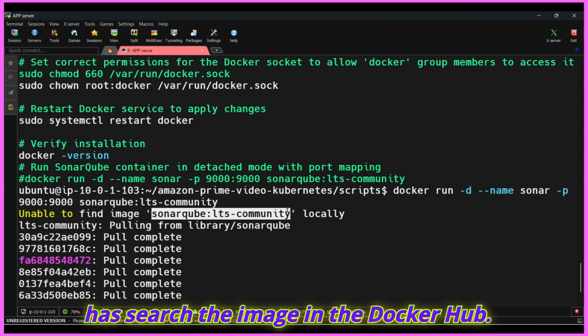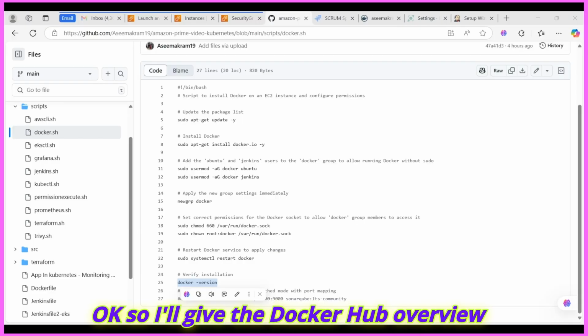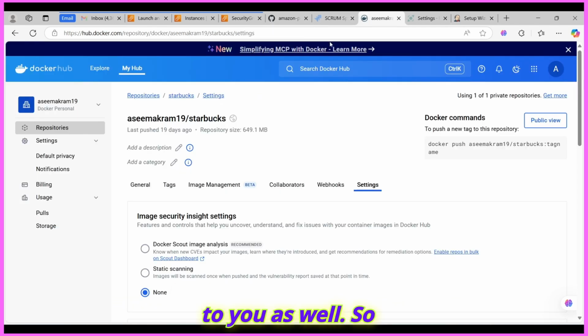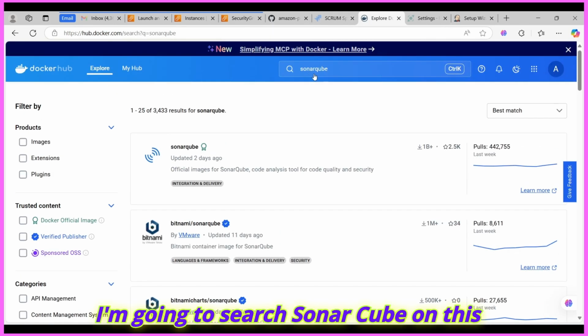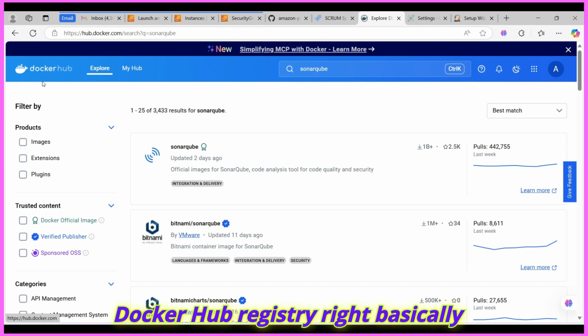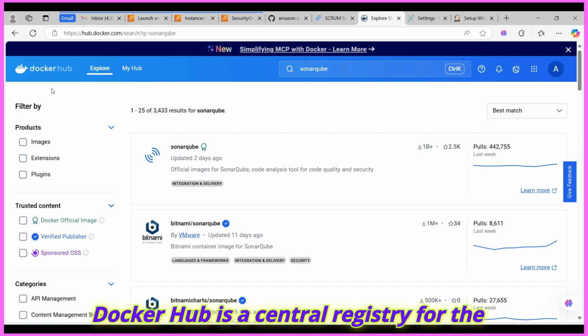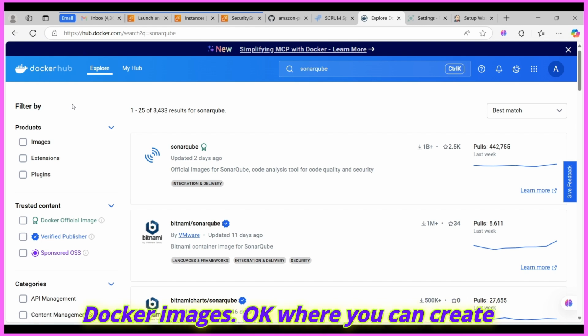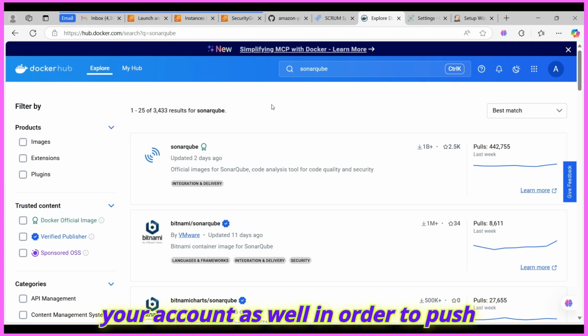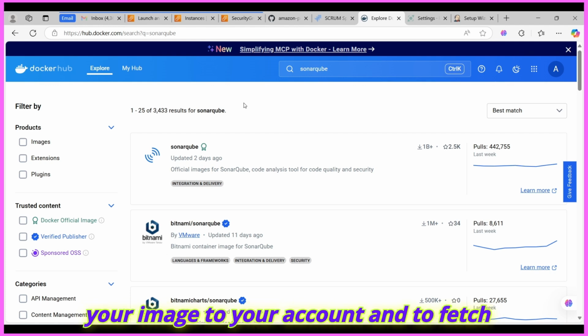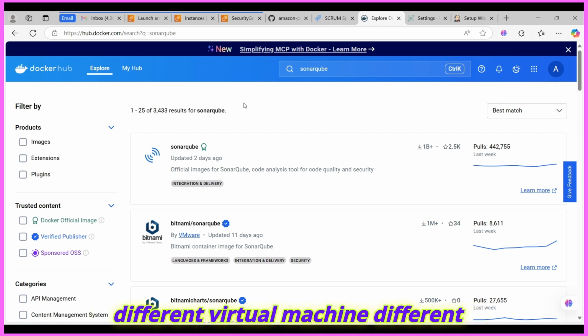So it has searched for the image in Docker Hub. I'll give you the Docker Hub overview as well, as I'm going to search SonarQube on this Docker Hub registry. Basically, Docker Hub is a central registry for Docker images, where you can create your account in order to push your images to your account and fetch the images from your account to different virtual machines and different environments.